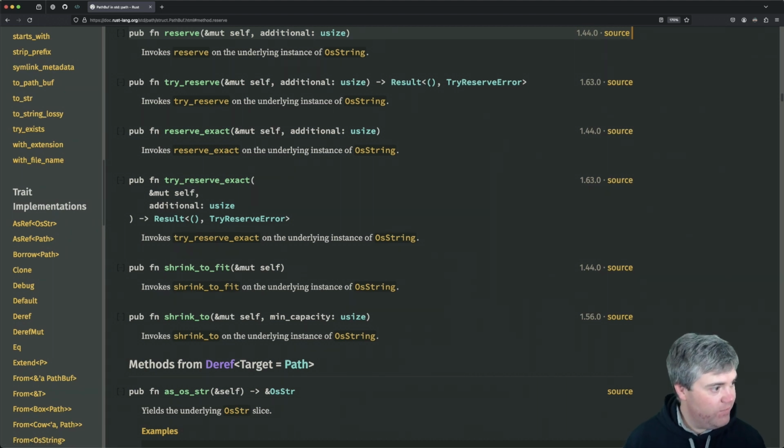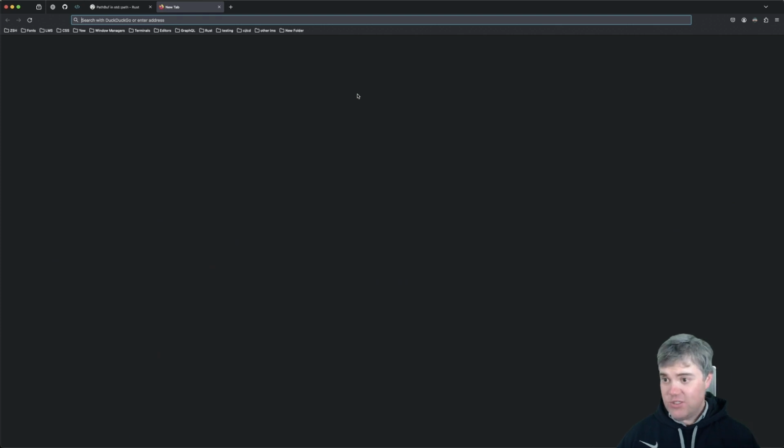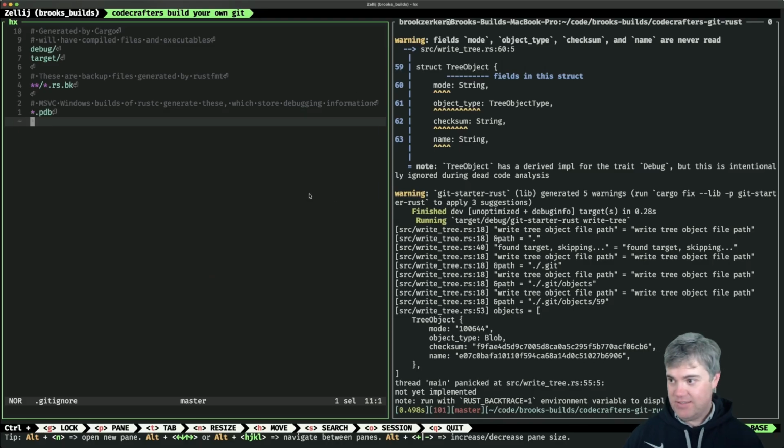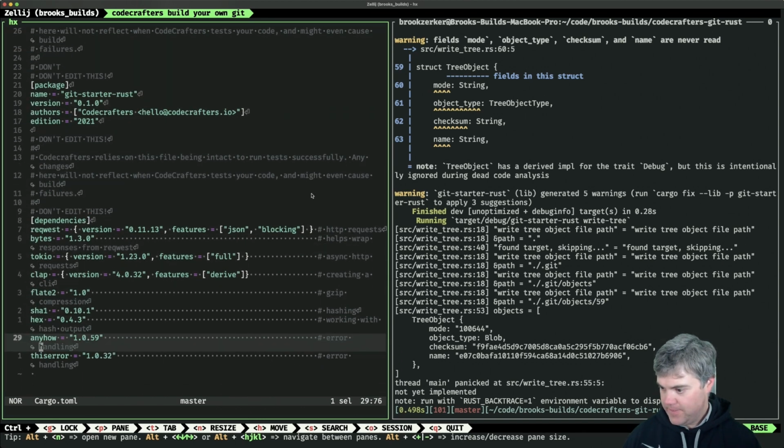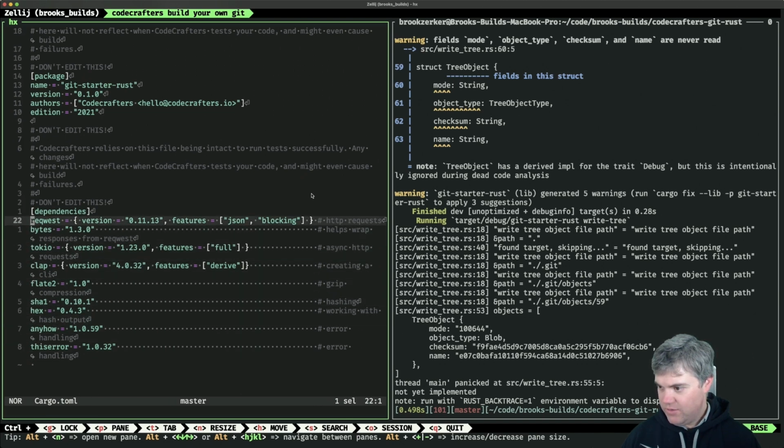Oh, there's a crate from BurntSushi to parse ignore files, rightfully called ignore. First of all, did they give us this crate? Let's see. We have reqwest, bytes, tokio, clap, sha1, hex, anyhow, thiserror. Okay, so no, we don't have that. So let's go grab it.